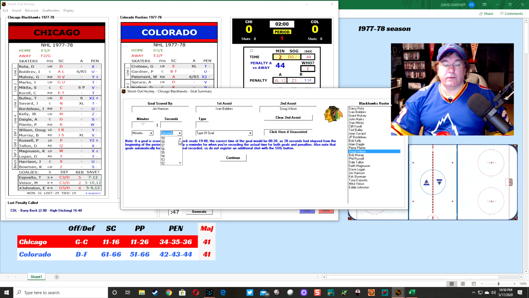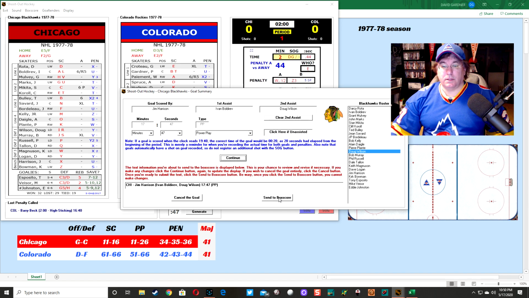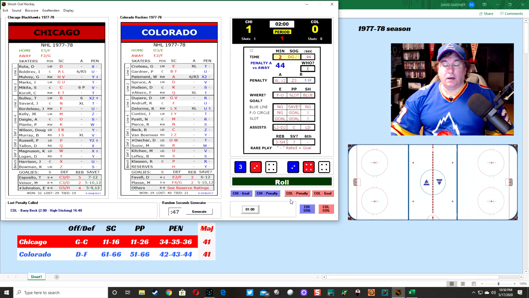Time of the goal, 17:47. And that was a power play goal. And looks good. So, send to the box score. So, Harrison out there on the power play, as they got a bench player out there, and it's 1-0 Chicago. And that was a power play goal.